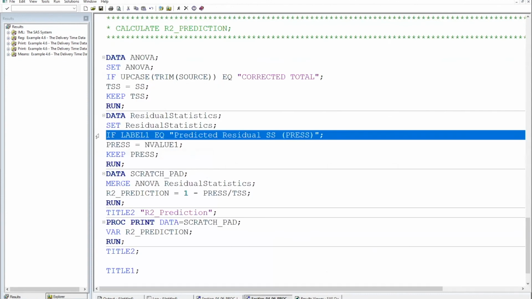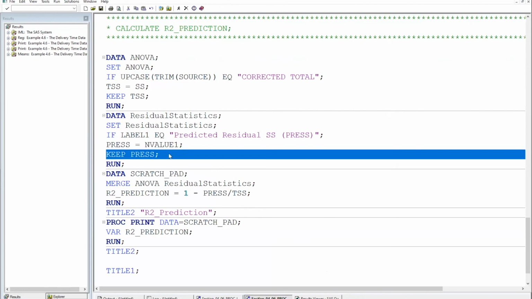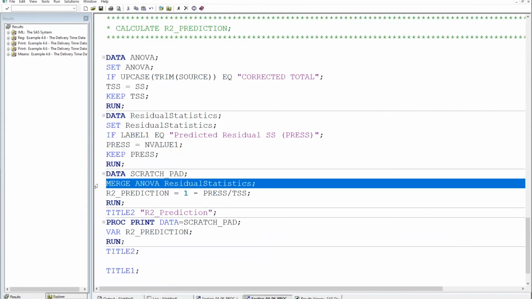So we select out that one row, and we're going to create a variable called PRESS and set it equal to the variable containing that value, which is n value 1. And then we'll tell the data step to keep that one variable. And so we end up, again, with a data set containing one row and the variable containing the PRESS statistic. Then we're going to create a data set. I'm just going to call it Scratchpad. And we're going to merge those two data sets. Those two data sets each have one row, so it's just going to create a data set with one row and those two values on that same row.